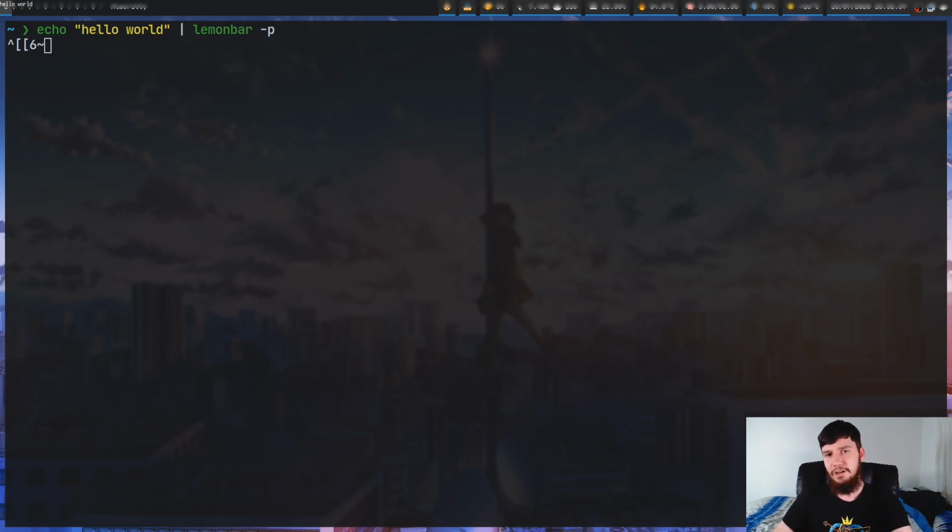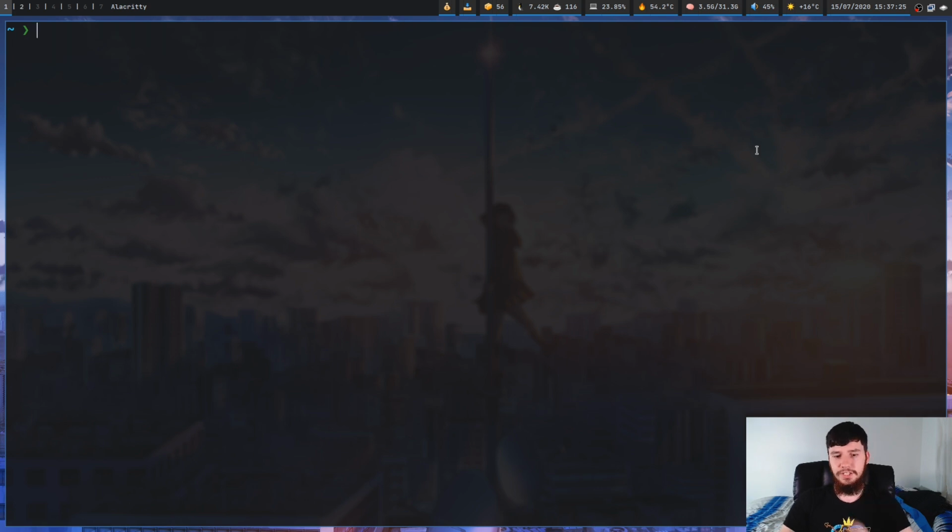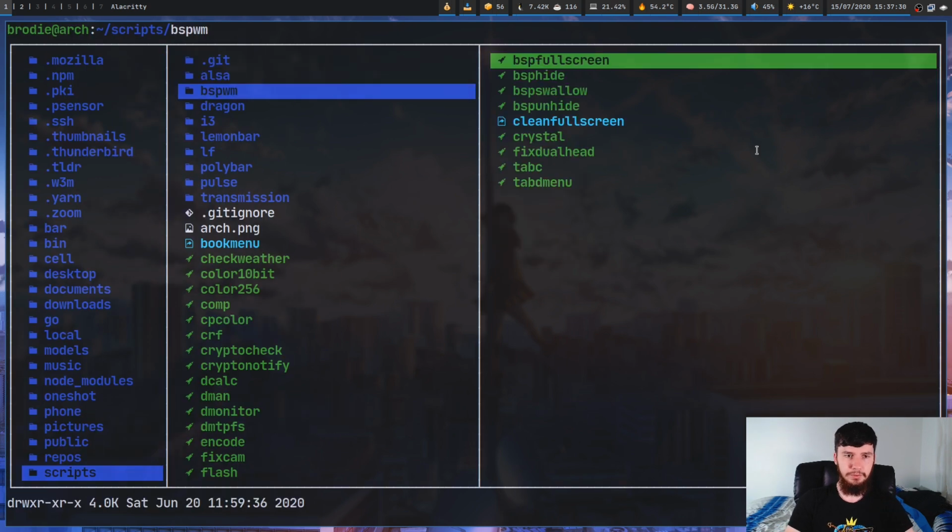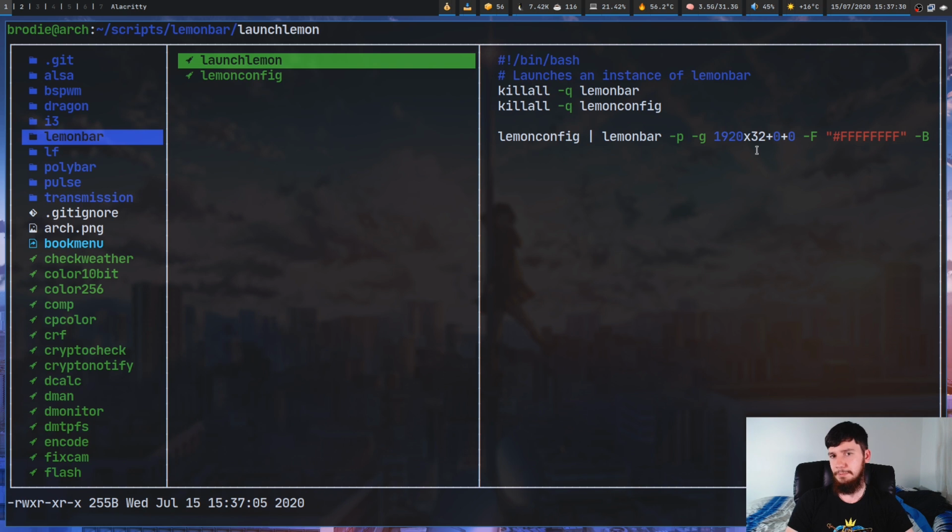Now, the other file that I have is the configuration file. So this is where you actually configure what is going to be in the actual Lemonbar itself. For me, I actually have my update loop in here. So let's go and have a look at how that will look. In my scripts folder, I've got a folder called Lemonbar, and in here I've got two scripts. I've got my launch lemon script and my lemon config script.